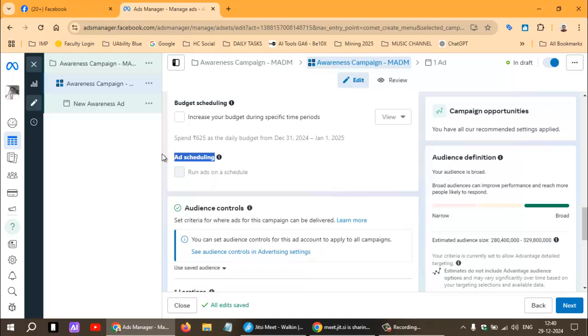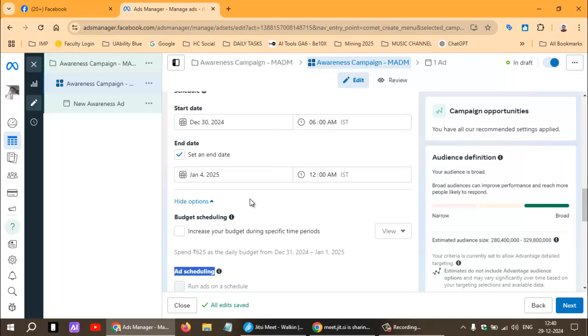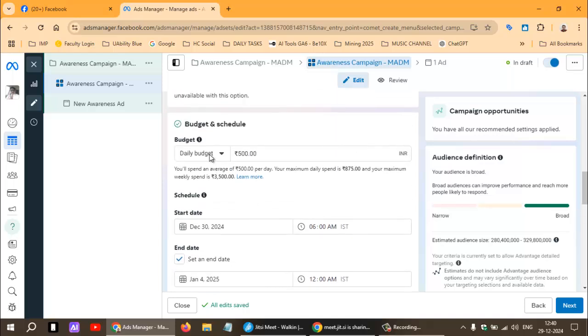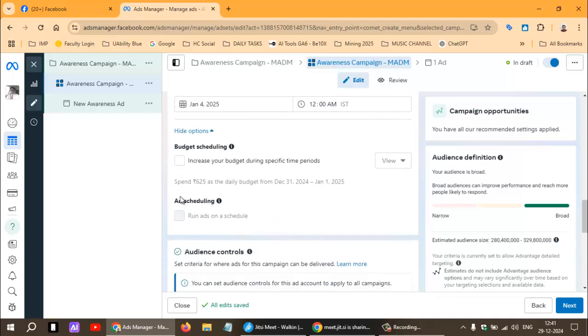So now this ad scheduling can be done in Facebook, but for that I need to use lifetime budget. Sorry, yeah. So if I'm using lifetime budget, then only I can schedule my ads. If I'm using daily budget, then my ads will run 24 by 7. So like this, we can schedule the ads. So that can be done. So right now it is grayed out because we are using daily budget.